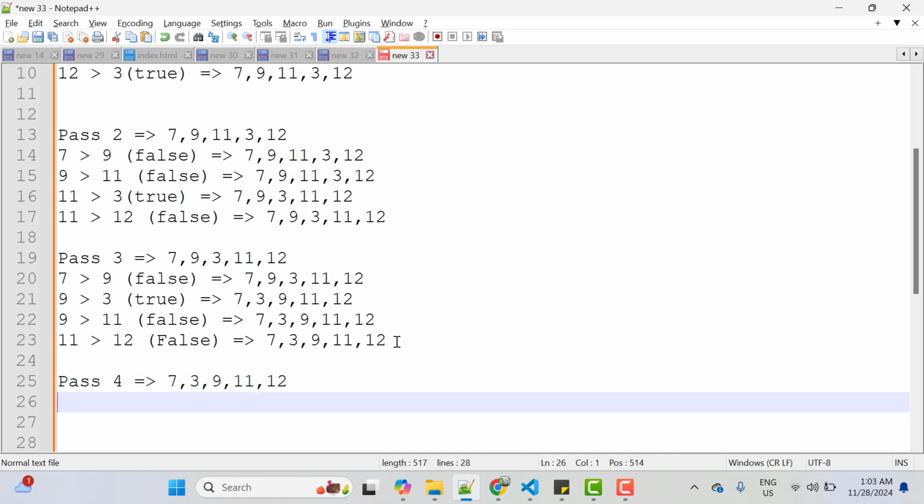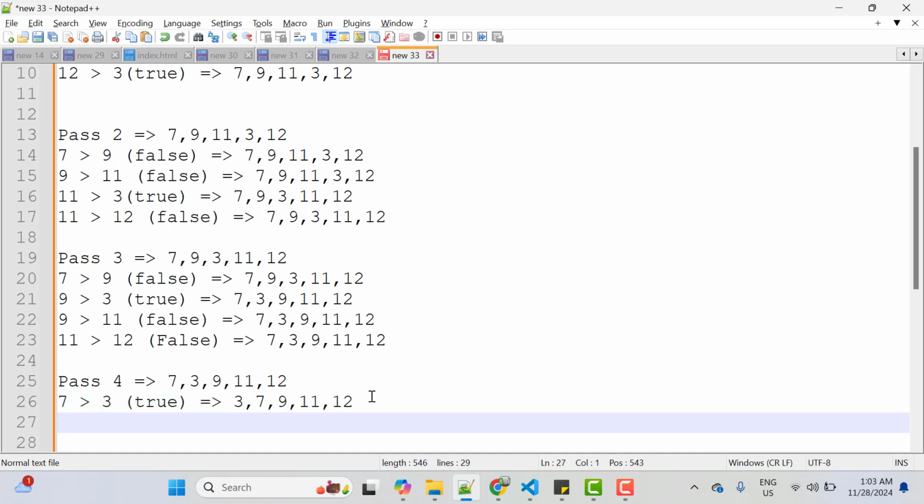Let's compare. Is 7 greater than 3? Yes. So what do I need to do? I need to swap them. So instead of 7, it will be 3, and instead of 3, it will be 7. Now let's go to the next pair, which is 7 and 9.